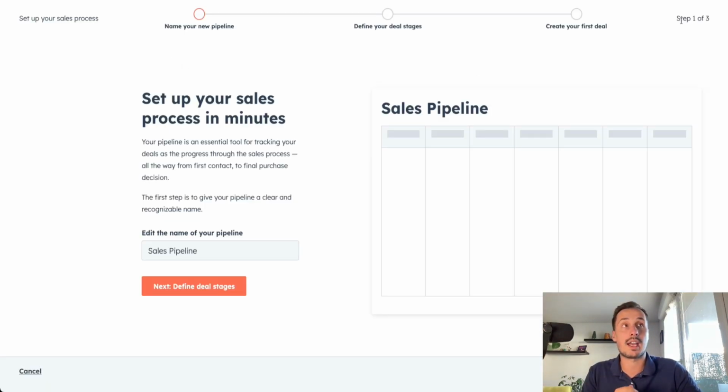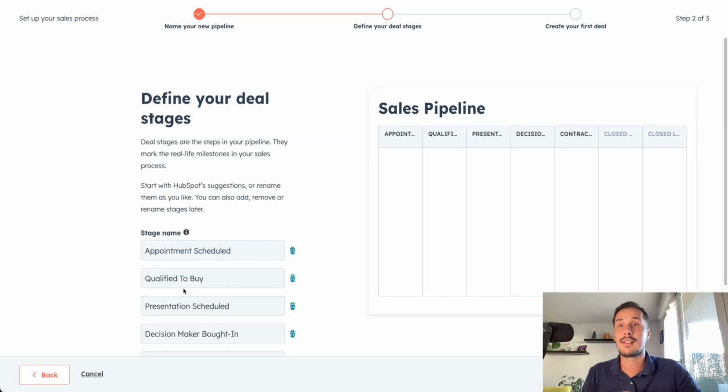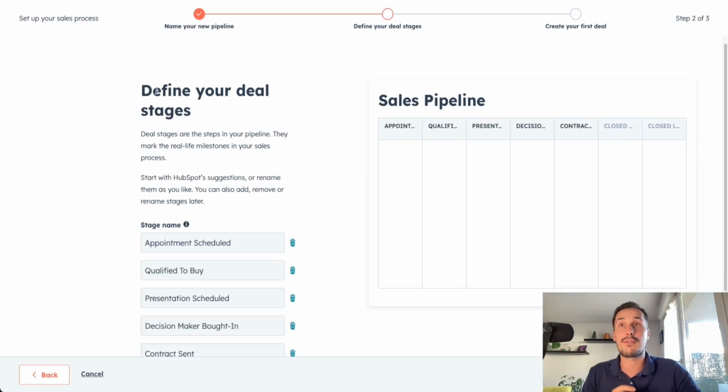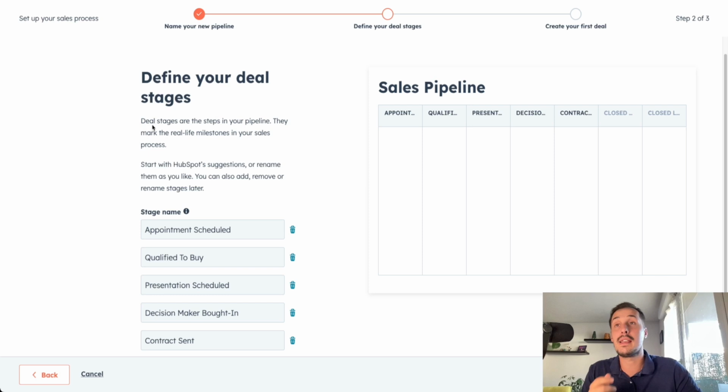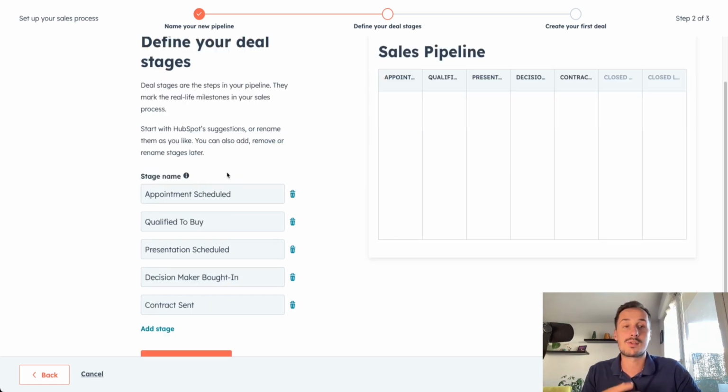All right, so here I have 3 steps and the first one is to name the new pipeline. Sales pipeline is perfect, so I just need to click on next. And now the second step is to define your deal stages. Basically, deal stages are the steps in your sales pipeline. They mark the real life milestones in your sales process. So HubSpot gives us some stage names: appointment scheduled, qualified to buy, presentation scheduled, decision maker bought in, and contract sent.